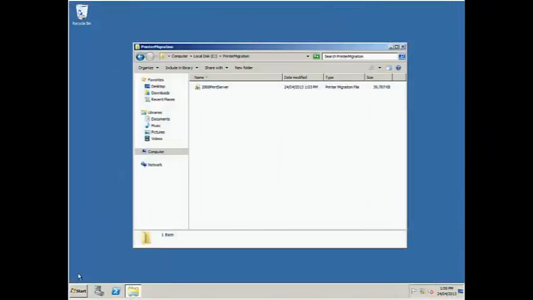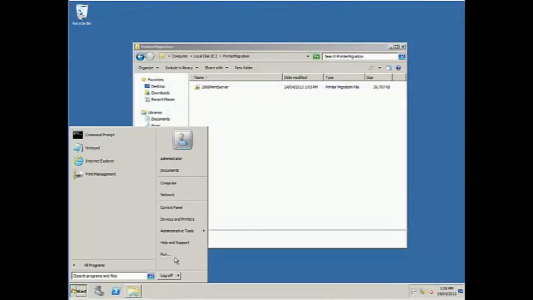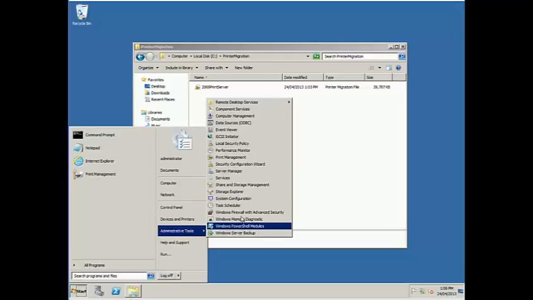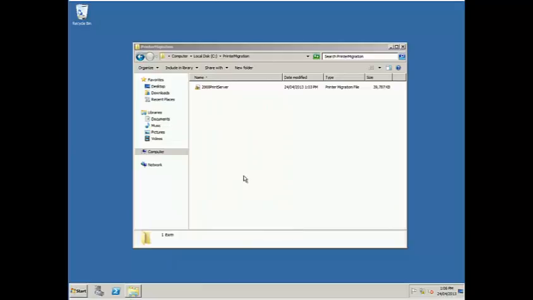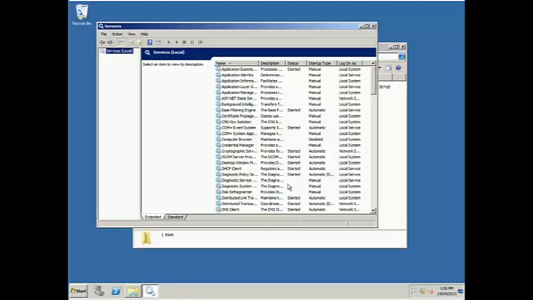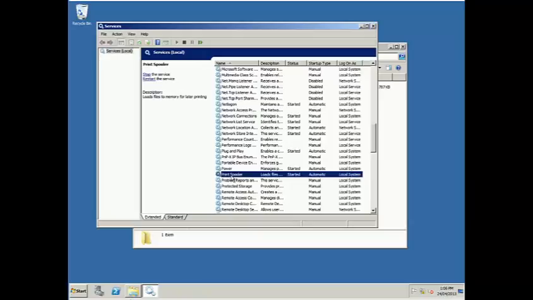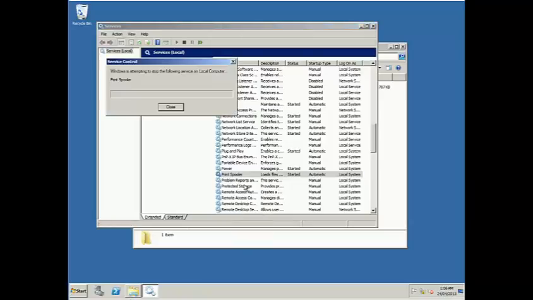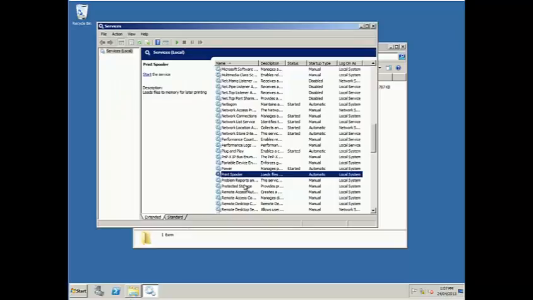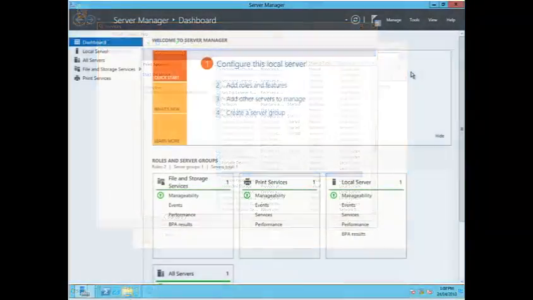As you can see, our printer migration file is present on the root of the C drive. Now what I need to do is go into the services applet and actually stop the print spooler service. The reason I need to stop the print spooler service is from this point, I don't want any new print jobs being accepted by this old server whilst I perform the migration across to Windows Server 2012. So stopping this print spooler ensures that no more print jobs can be accepted. We can now transfer to 2012.